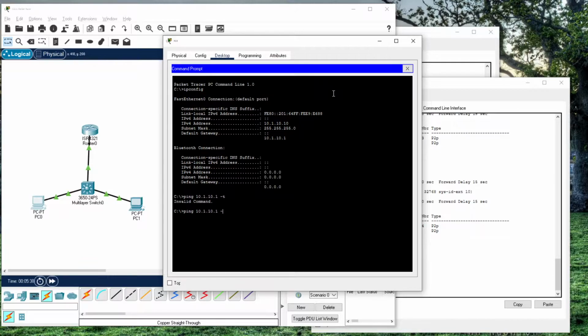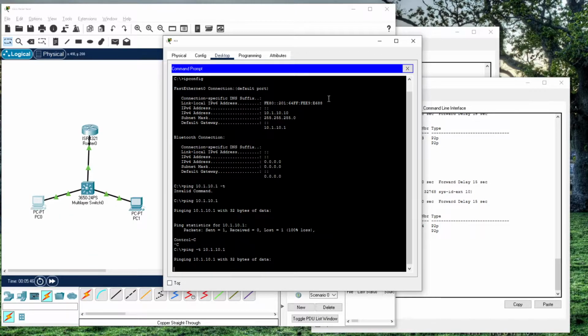And we're pinging our default gateway. Is there a way to do persistent pings? I can't remember if Packet Tracer supports that, and it looks like it does. You have to put the -t before the IP address.